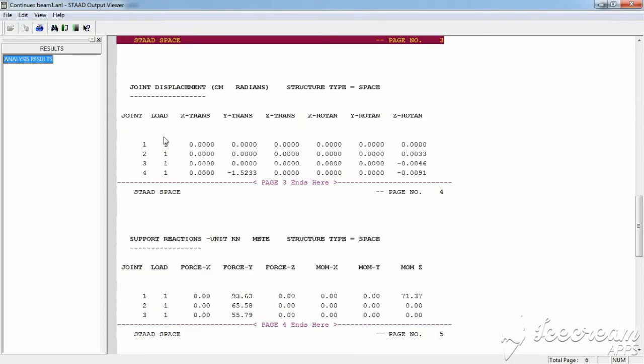This is the analyze result, joint displacement and structure types.